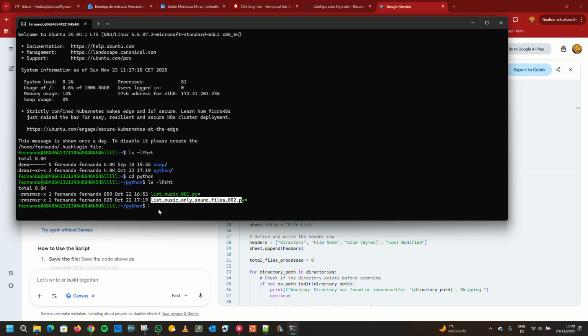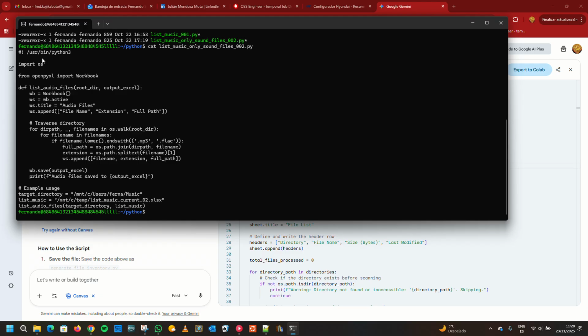in the Excel file. I can list the contents of the script so you can see. It's very short. It uses Python 3, the OpenPyExcel library, as said before, to create the Excel file, the workbook, and the operating system library to list the contents of the directories. It's just adapted to the system we have.